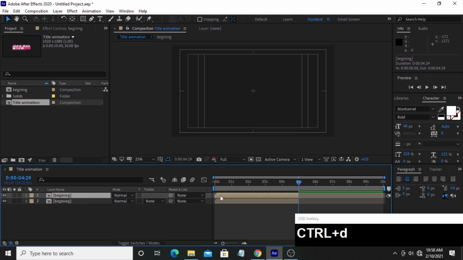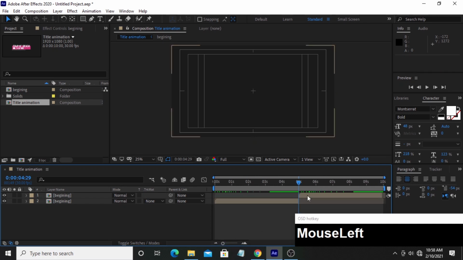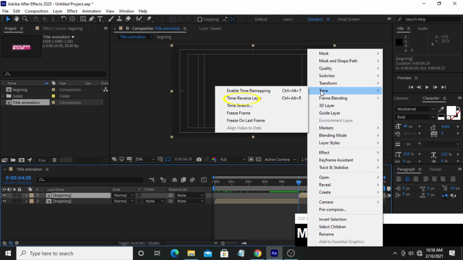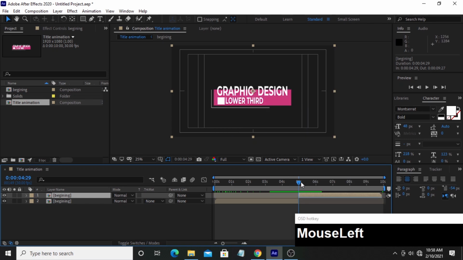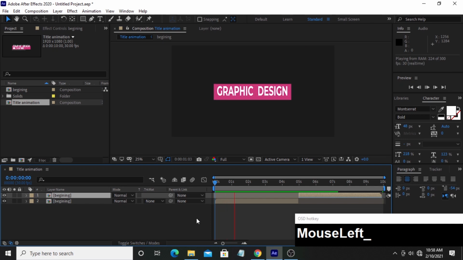Now place the second layer at the end of the first layer like so, and I'm going to zoom in so I can place it exactly at the position I want. And now right click on this second layer and go to Time, Reverse Layer. What it's going to do is, first of all, reveal our text animation like this, and in the same second layer it's going to hide it. The whole animation is going in the reverse sequence.